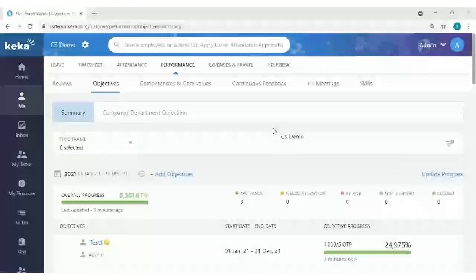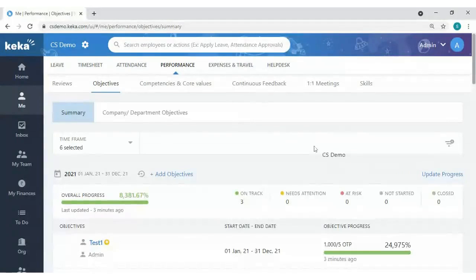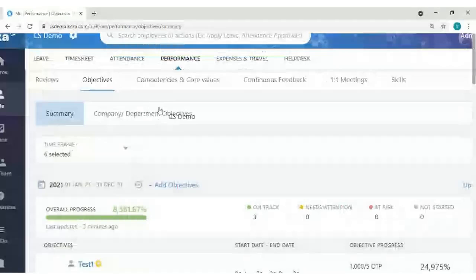So the objective section is clear. Okay, let me repeat objectives once. I'll give you a brief again. Objectives are the targets that are given to the employees, and based on the progress they update, you'll be reviewing or rating the employees. Before you create an objective, you need to select the methodology that you are going to follow against the objective.